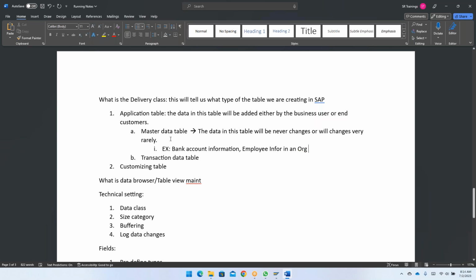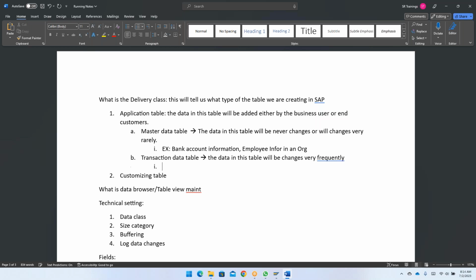So this type of data is called your master data tables. Next, the transactional data tables. The data in this table will change very frequently. So that type of data is called your transactional data.